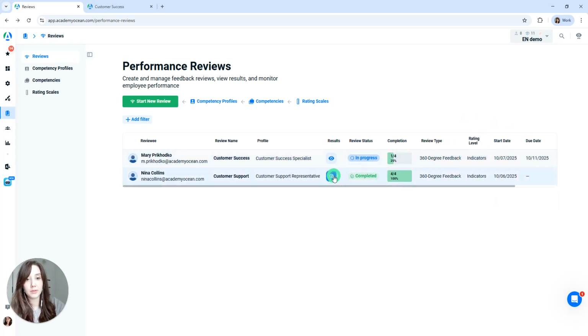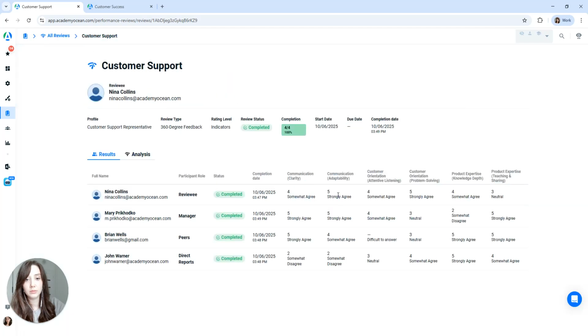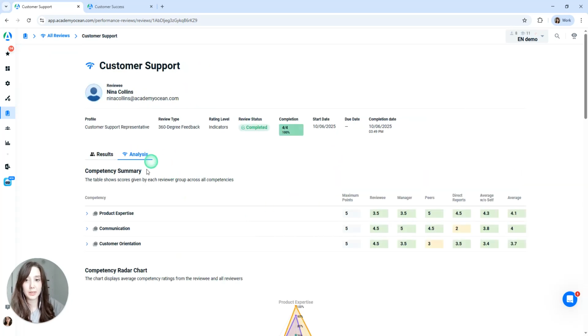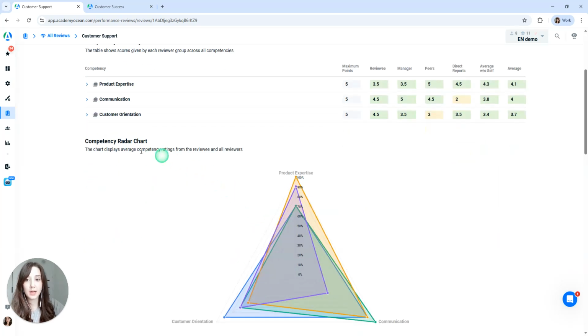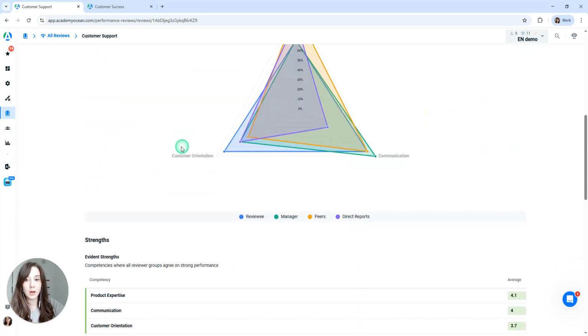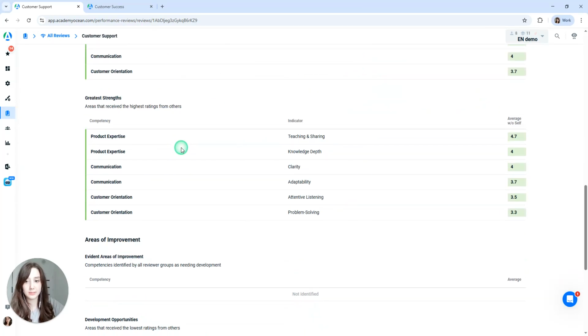Let's open the results of the completed review. Here we can see the result by every participant, and in the analysis section we can see the results by the competencies, and also there is a competency radar chart with detailed analysis.